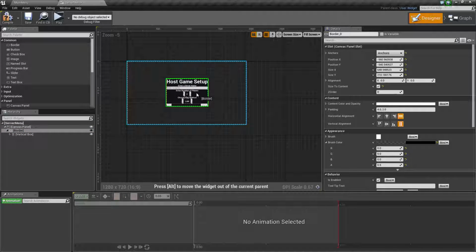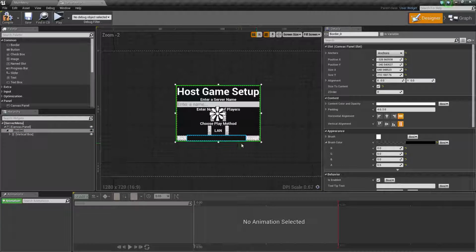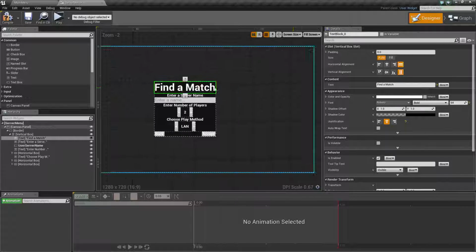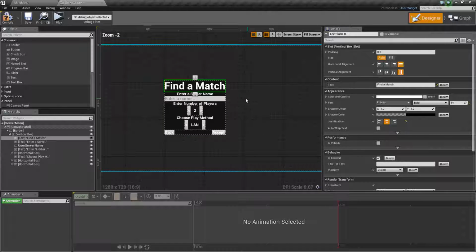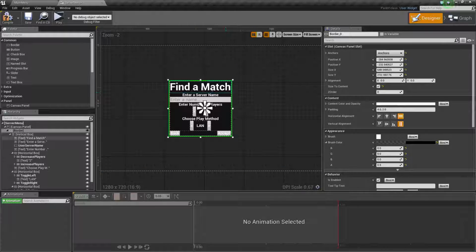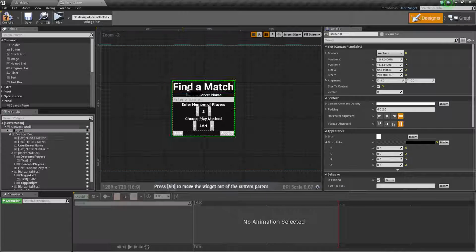And let's move that over here. So this is not going to be host game setup, so let's change this, and we'll change this to find a match, something like so. Let's move this over just a little bit more.